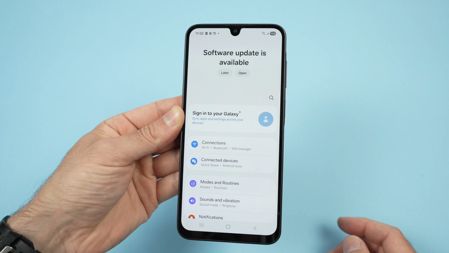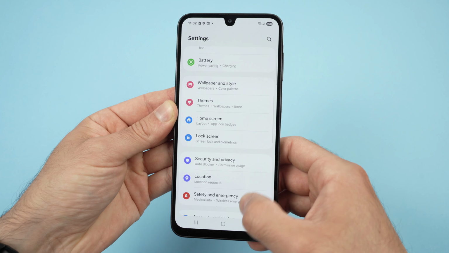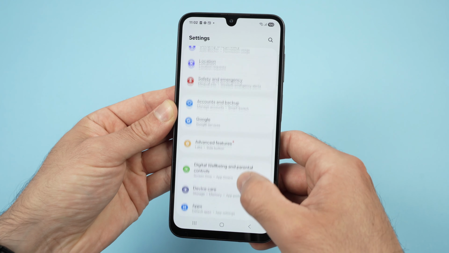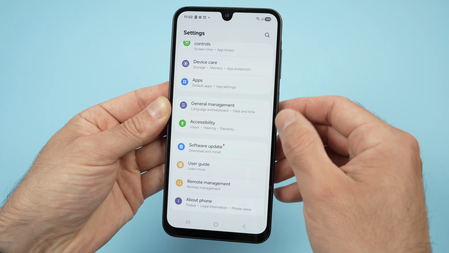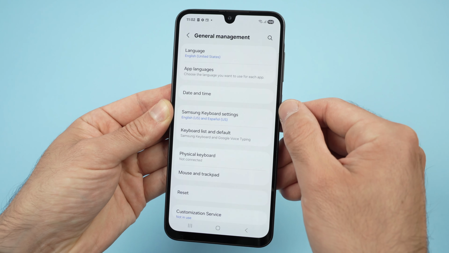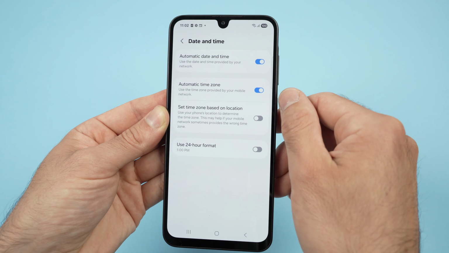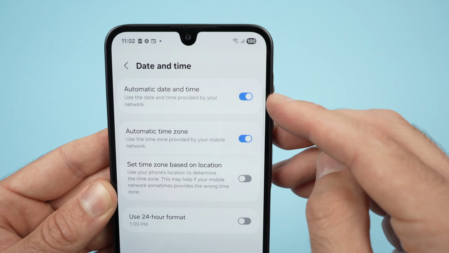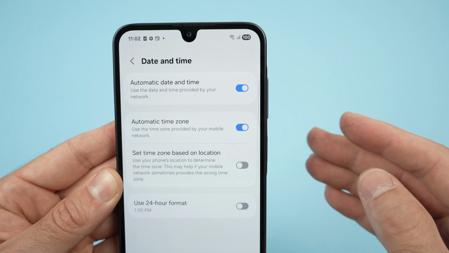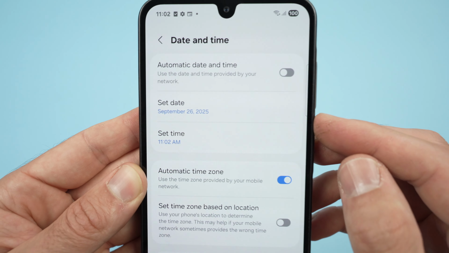Then you're going to get this menu. All you have to do is to go down until you get to General Management, Date and Time. And from here, usually by default, once you get your phone, you should have automatic date and time. But if you don't want this, uncheck, and you're going to have the option to change the date.